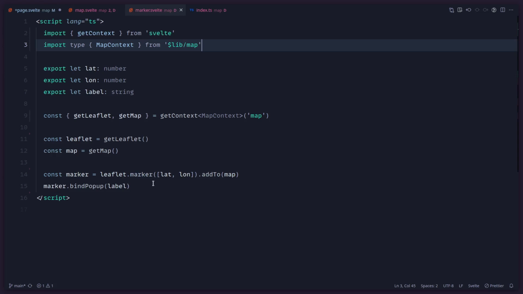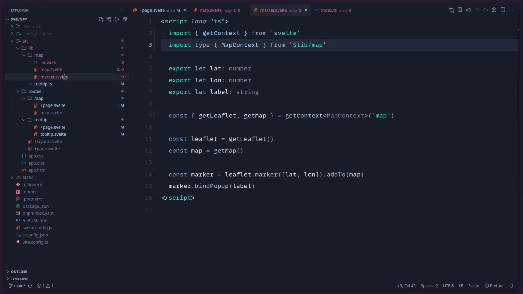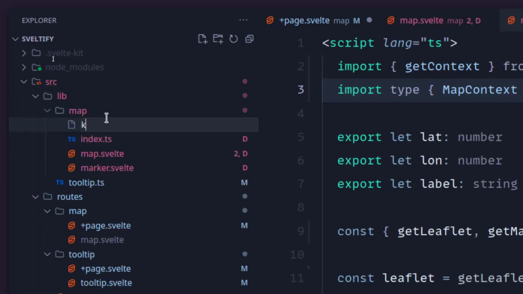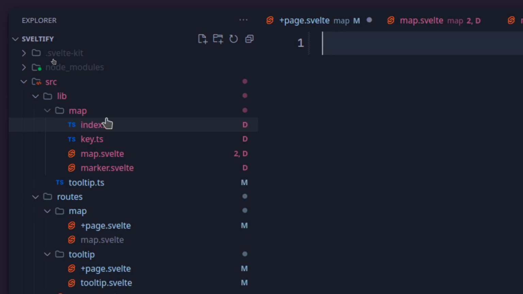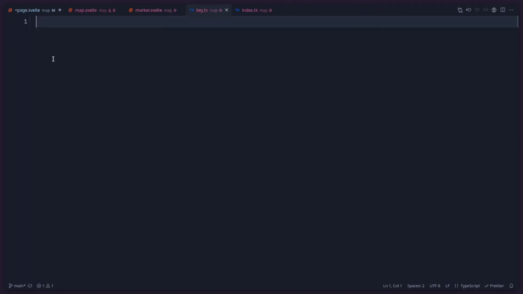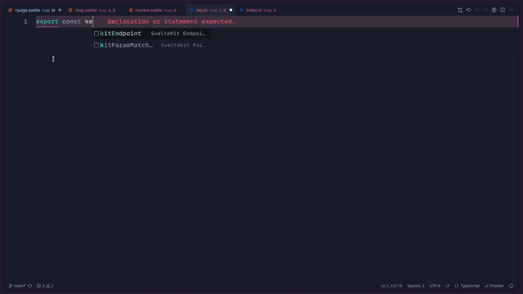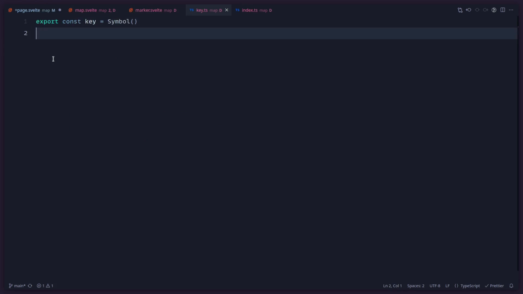All right. So another thing I want to do is to create a better key. So we can go here to our map folder and I'm going to create a new file. So I can name this key. So we really want something unique when we have multiple instances of the same component. So you can use something like an object, or most frequently used, you can use a symbol. So you can just say export const key symbol like this.